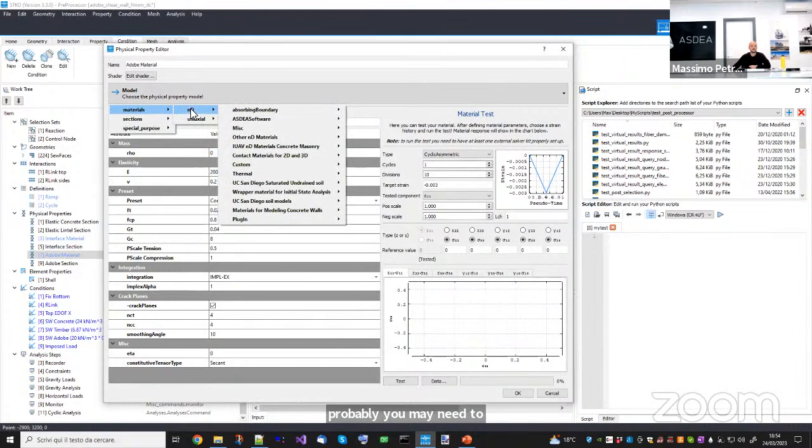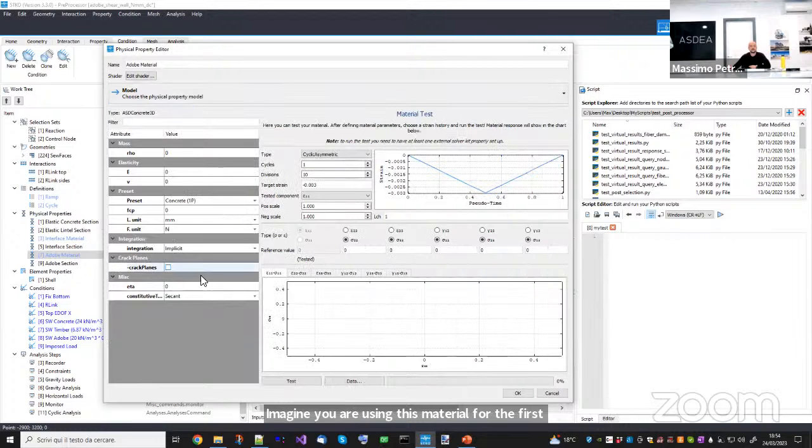Imagine you are using this material for the first time. So you go here and here, and this is the default that you have. Now we don't need a mass. The elasticity, well, you always have this one. From the experimental test, we had a Young modulus of 100 megapascal and a Poisson ratio of 0.2. So the elasticity is the only thing you are almost sure about.